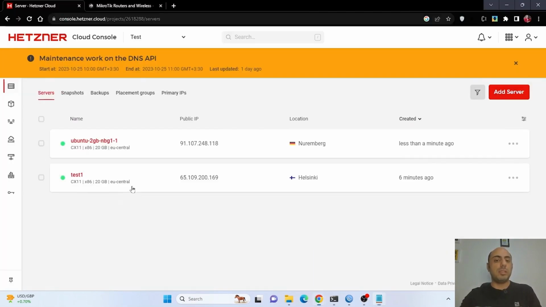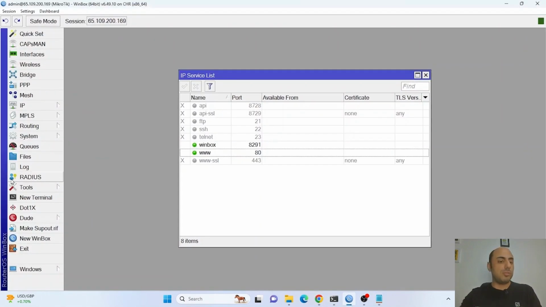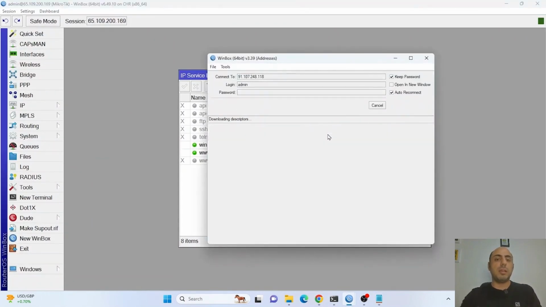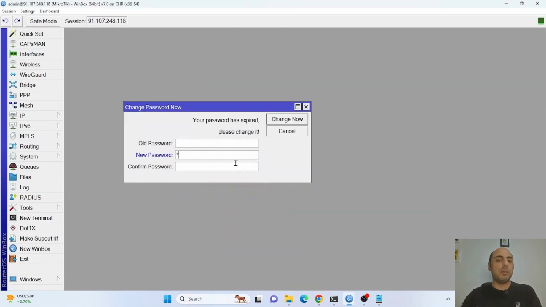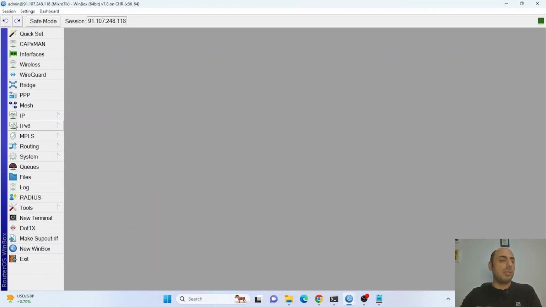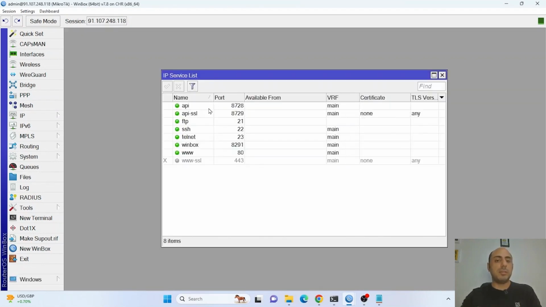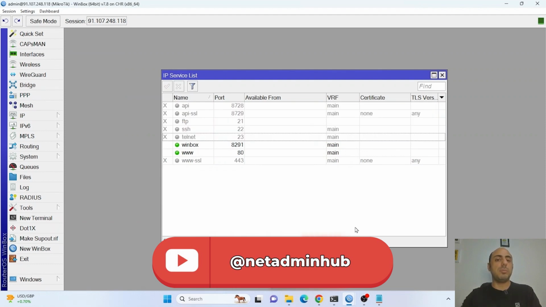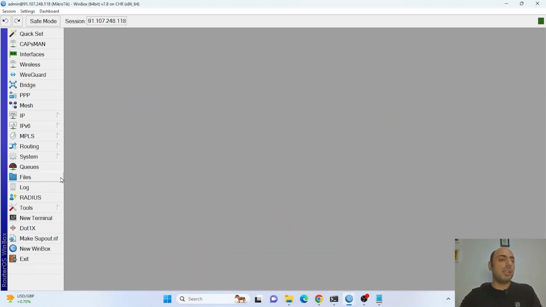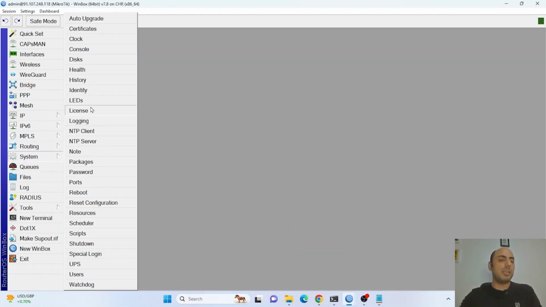So, we've already done this, and by now it should be completed. Alright, let's move on to Winbox. Let's open new Winbox, enter IP, and yes, the server is up. Let's quickly set a password on it, check the IP services, and disable these ports. The final step is to review the MikroTik license. Go to the System menu and then the License submenu.